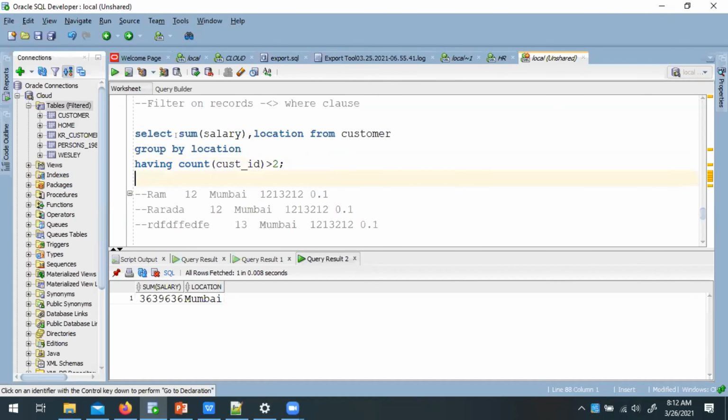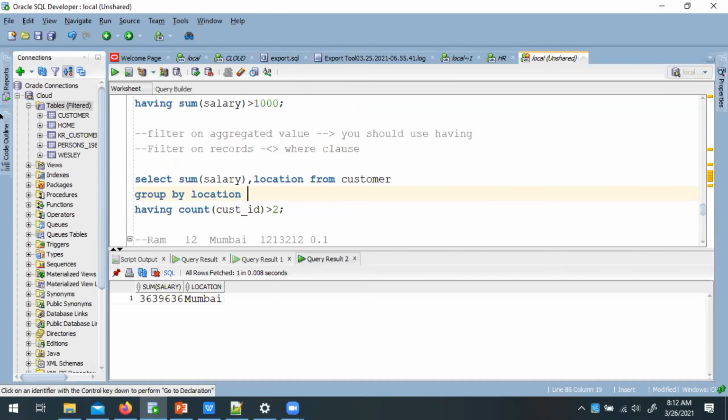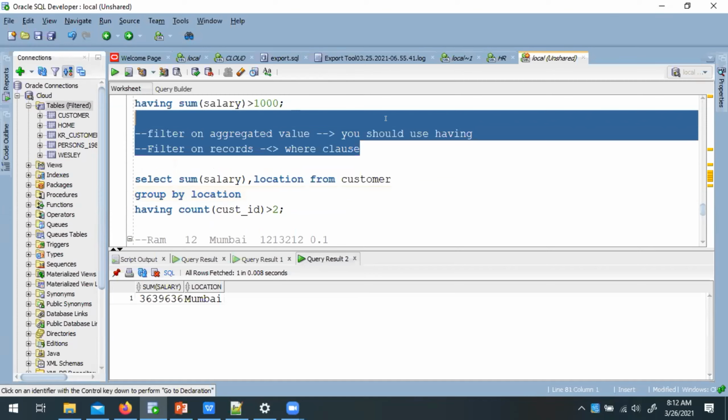All right. So in general, very simple. All that you need to understand is, if you have to put a filter on the aggregated value, you can use the having clause. If you need to put a filter on the direct records, you can use the where clause. That's it.